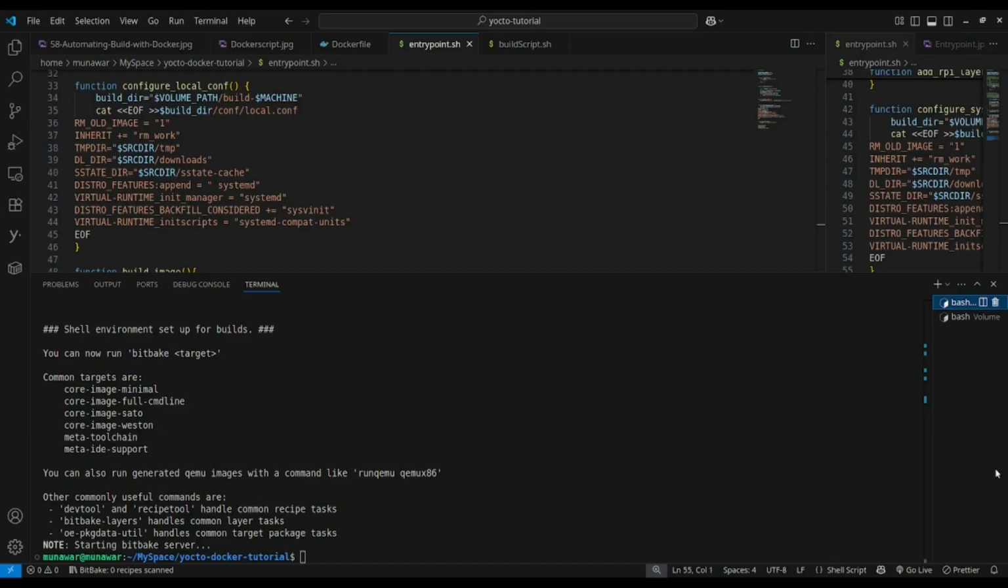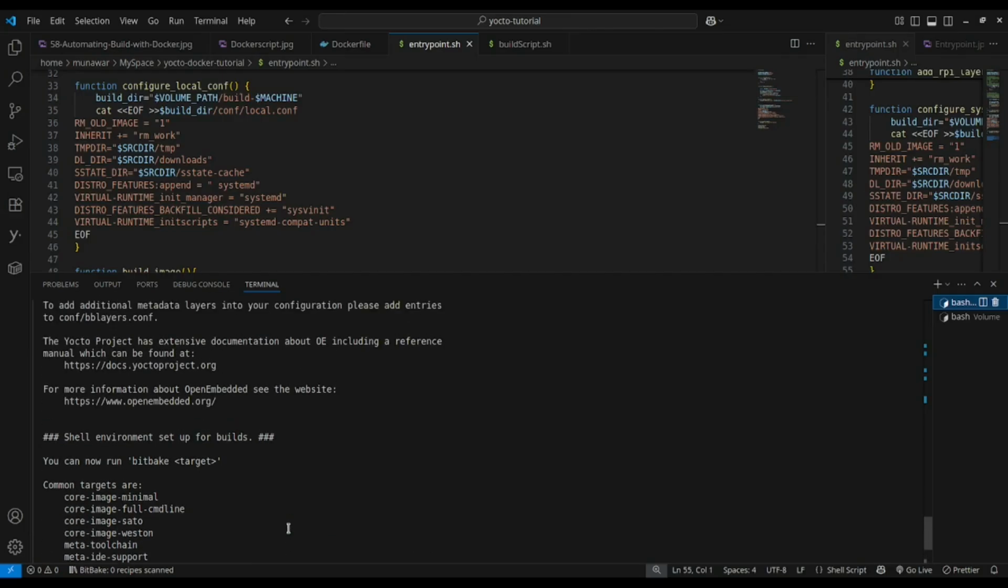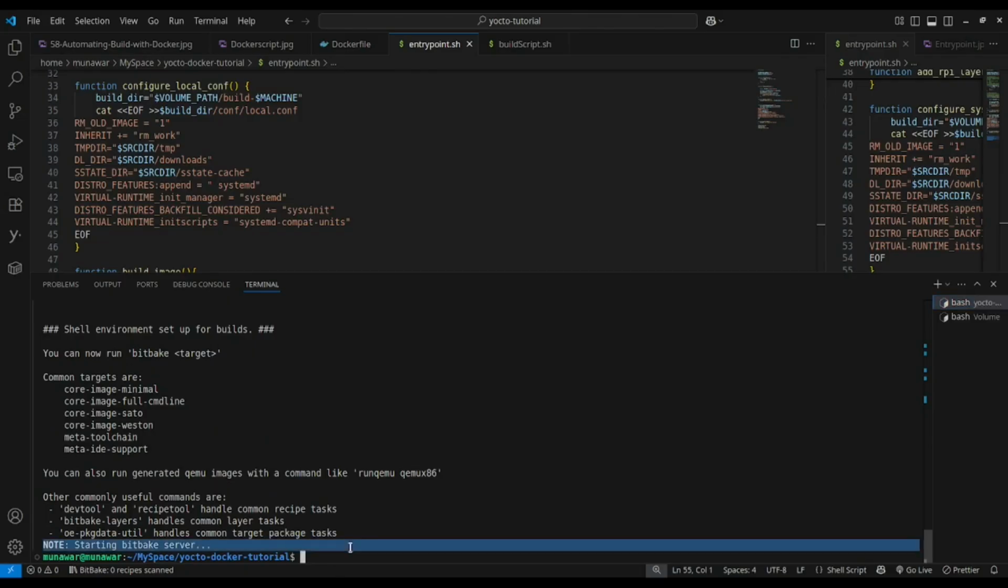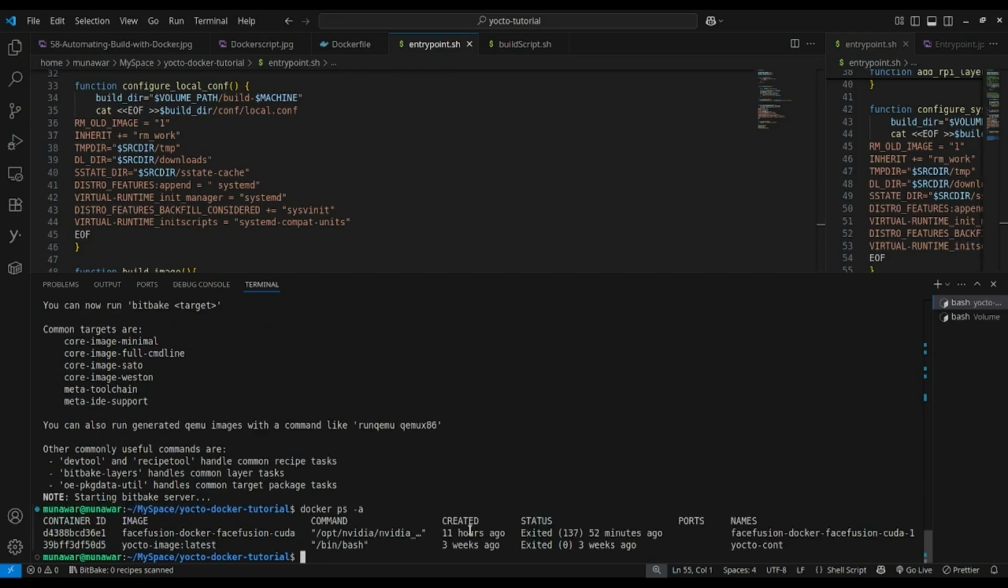And then, what happened? So run the root. Okay. So why it didn't run, starting with Bitbake server? So what happened now? We need to check. So Docker ps, yes. So container has been exited.